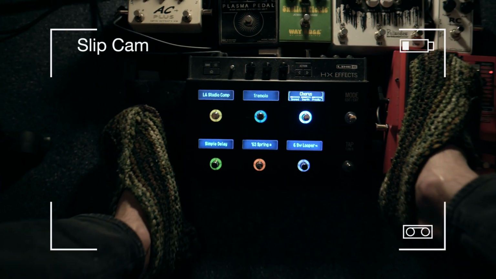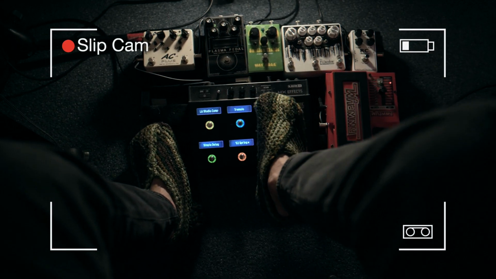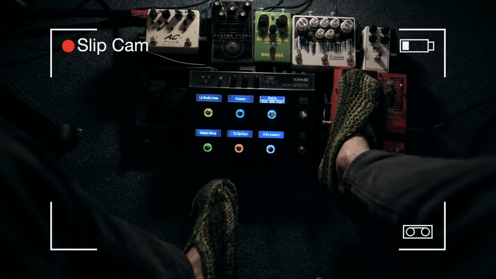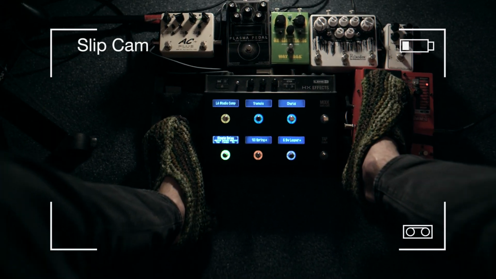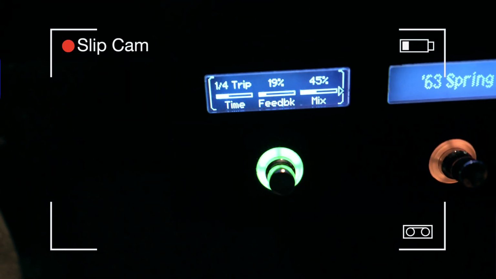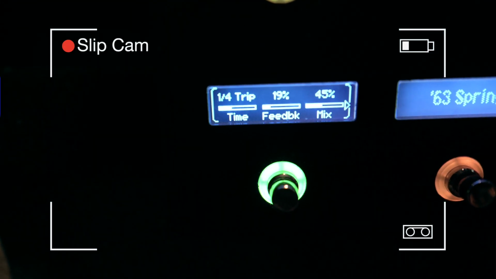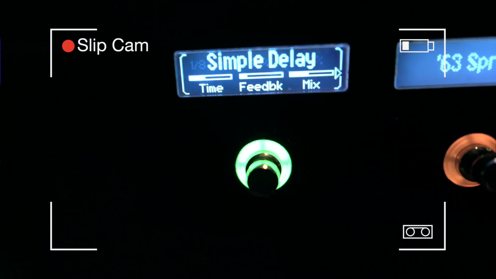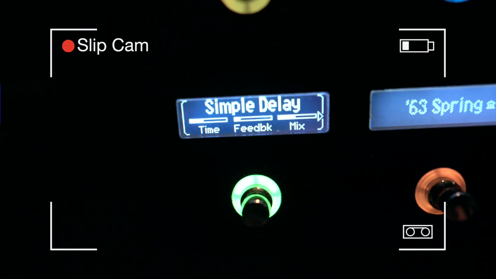But for our final track, we're gonna do the magic delay trick. So let me just, since we have the slipper cam up, show you. So we have the simple delay on. The time needs to be set to a dotted 8th note. The feedback I have set to about 18%, and the mix I have set to about 45%.